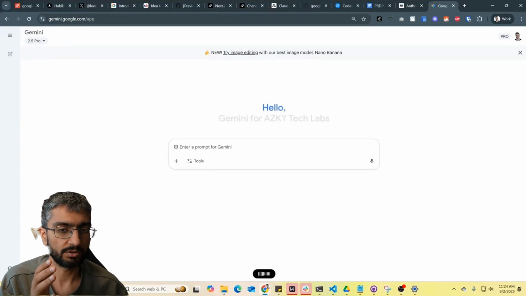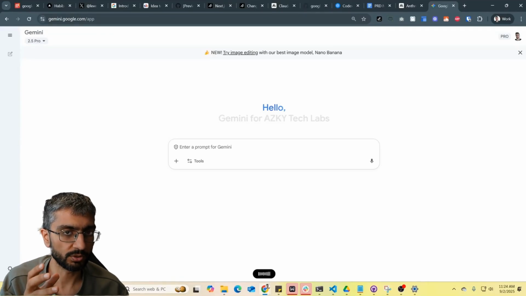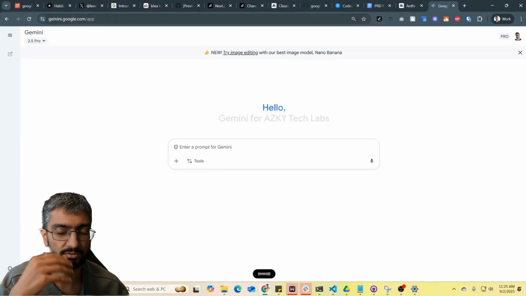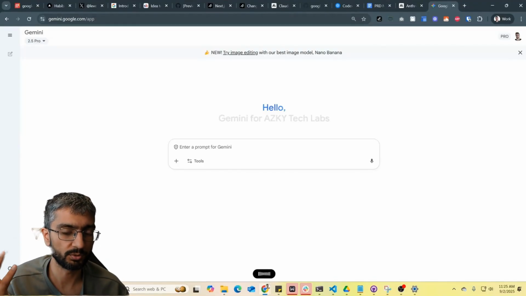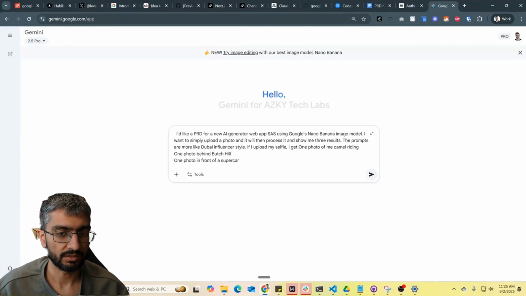I'd like a PRD for a new AI generator web app SaaS using Google's Nano Banana image model. I want to simply upload a photo and it will then process it and show me three results. The prompts are more like Dubai influencer style. If I upload my selfie, I get one photo of me camel riding, one photo in front of Burj Khalifa, and one photo in front of a supercar. Yeah, that's all I give.